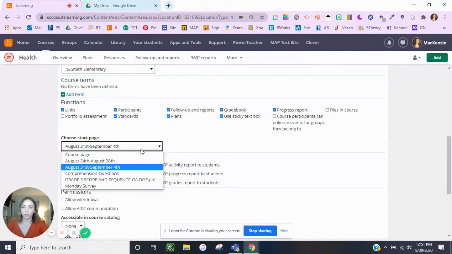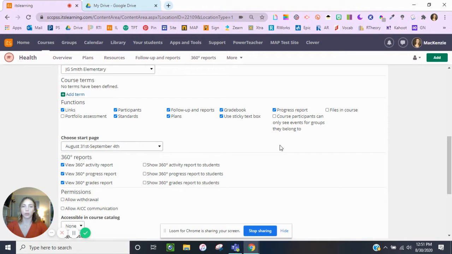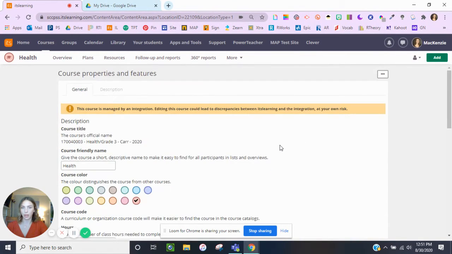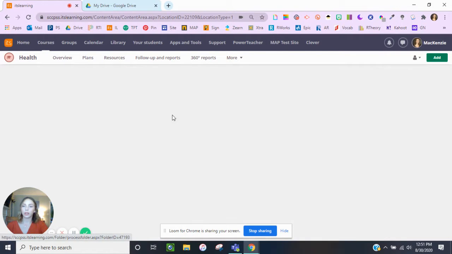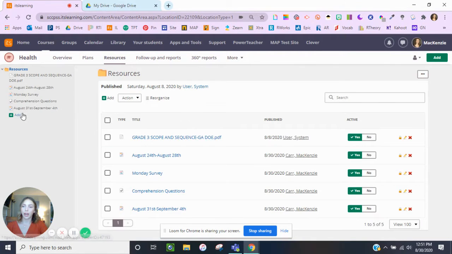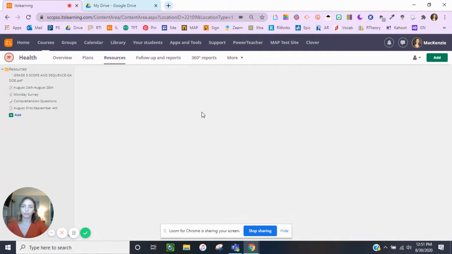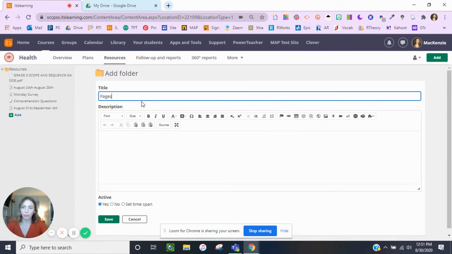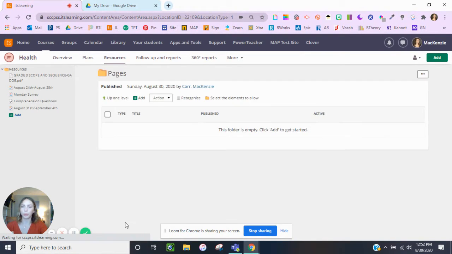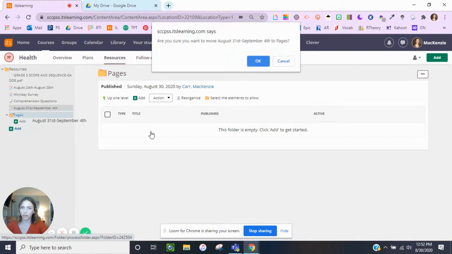Right now, when I go to choose a start page, I can see all of my resources that I have created, and I can choose or select any of those to set as my start page. So let's say that I had created a folder for all of my pages because I was really excited that I was going to be able to organize everything.